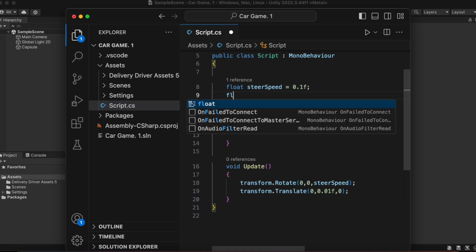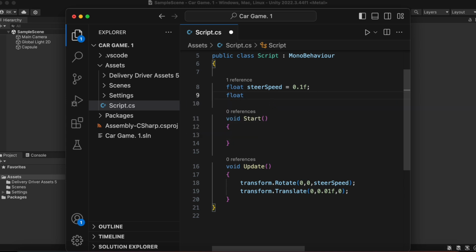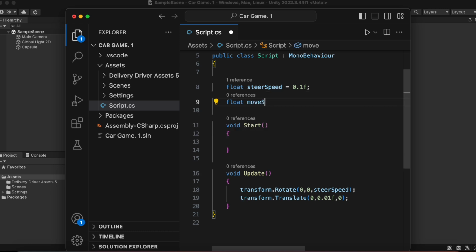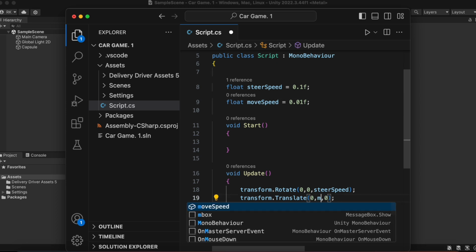Now let's create another variable for transform Translate instead of 0.01f. So let's write float moveSpeed equals 0.01f, semicolon. Instead of 0.01f here we'll write moveSpeed.